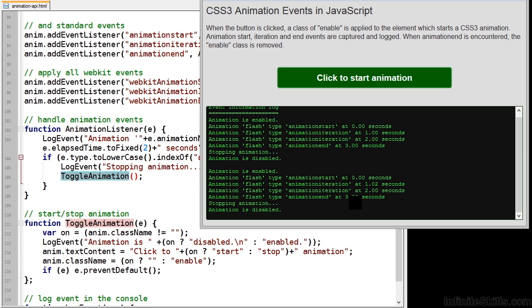Now I would say it's quite rare you need this type of code to react to CSS animations, but it's useful to know if you're building a complex client-side application.